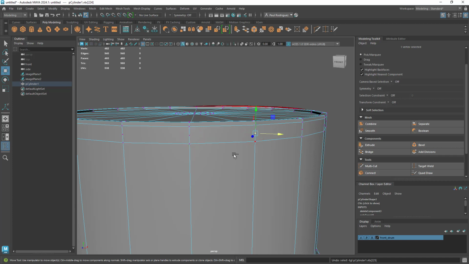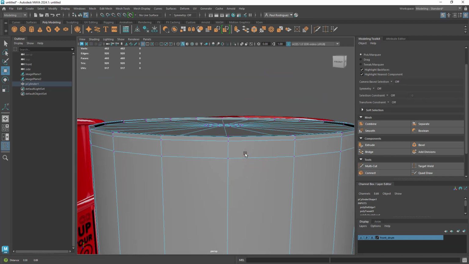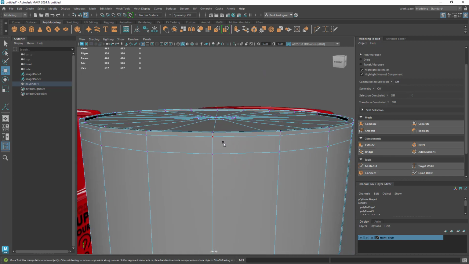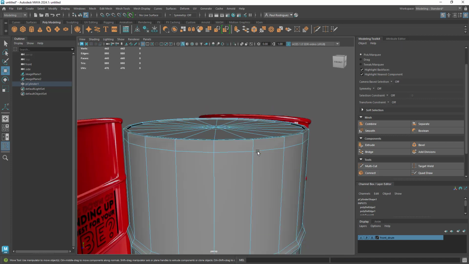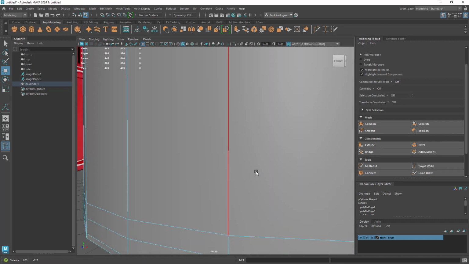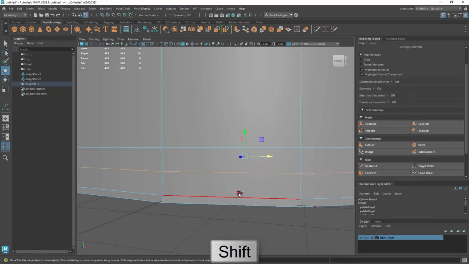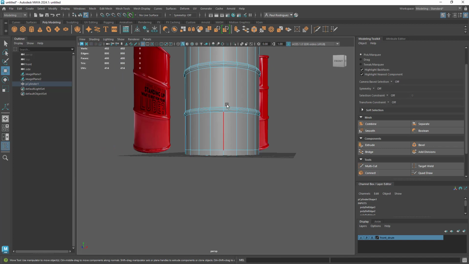So the way to do this is, if you want to delete the edge and the vertices at the same time, you select the edge loop and then just hit Control Delete, and you'll notice now that there's no vertices in its place. That's a clean deletion of topology. So I'll do the same thing on this edge here, Control Delete. And I'll do that to the bottom. And the reason is because since I did that extrusion, I have additional geometry now, and I don't want that.